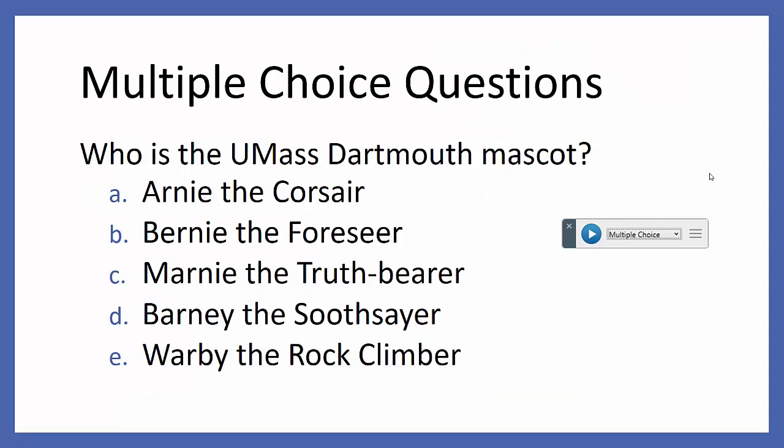Multiple choice questions are the most common, so here's an example of one. Who is the UMass Dartmouth mascot? I've put a picture over here on the right of what it looks like when it's running on your computer. It's just this little rectangle with a play button that allows you to start and stop polling.